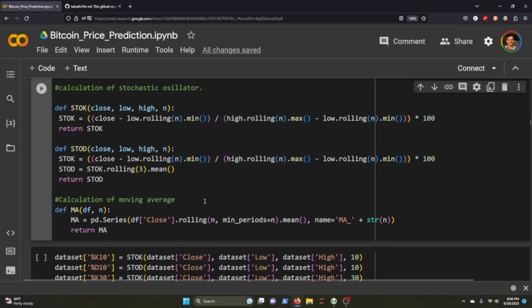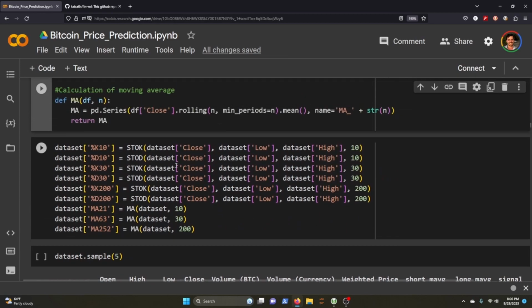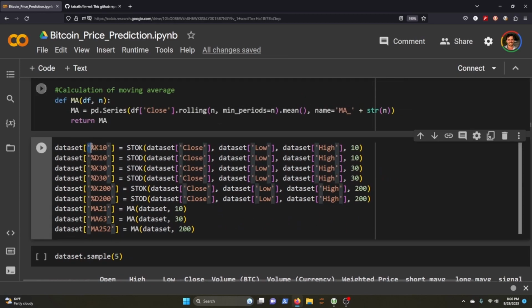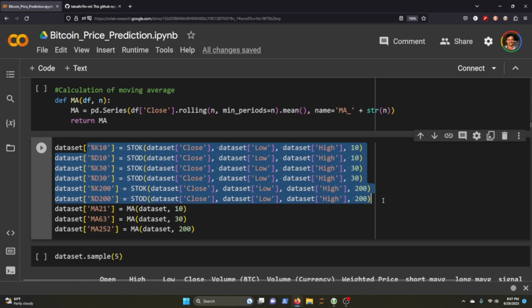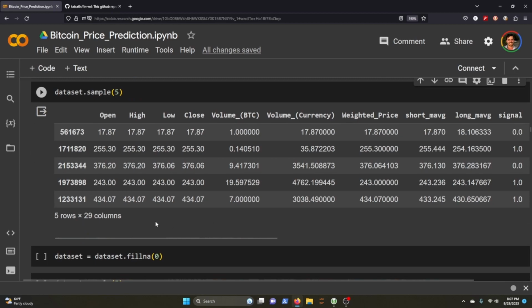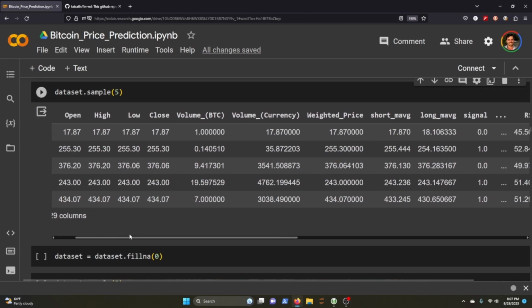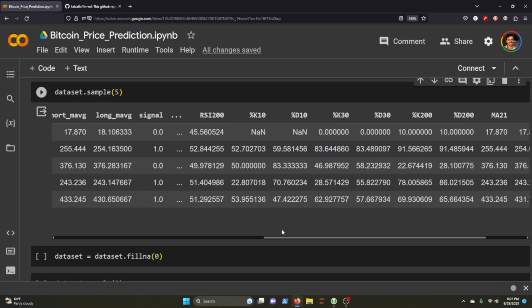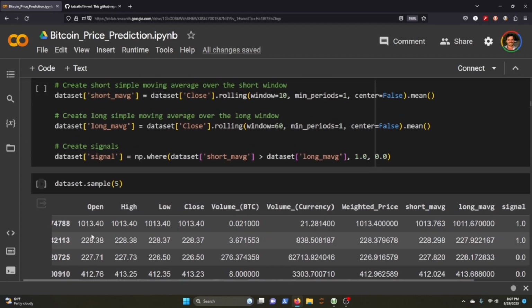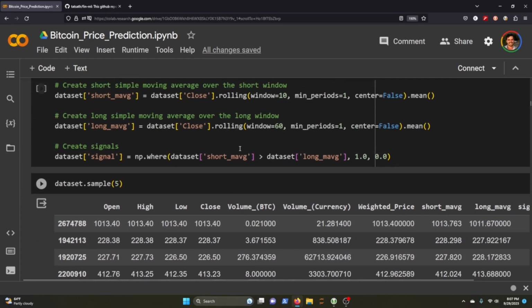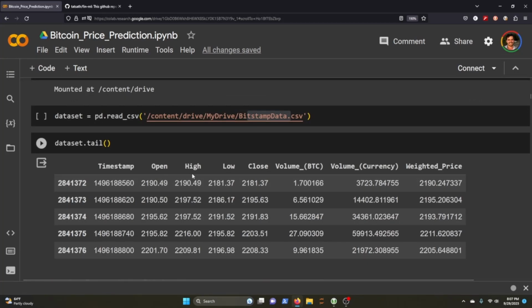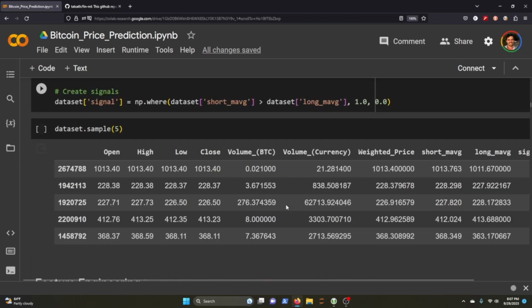But we just create a function to calculate that for us. And then we also create a moving average. And we use the stochastic oscillator to calculate several different important, more features basically. And then we calculate moving averages of varying degrees as well. So you can think after all of that, if we take a sample of our data set, we now have 29 columns. So we've increased the size of our data set. This is 29 columns. I believe originally we had what? 1, 2, 3, 4, 5, 6, 7, 8, 9. So we had 9 columns and we increased it by 20.